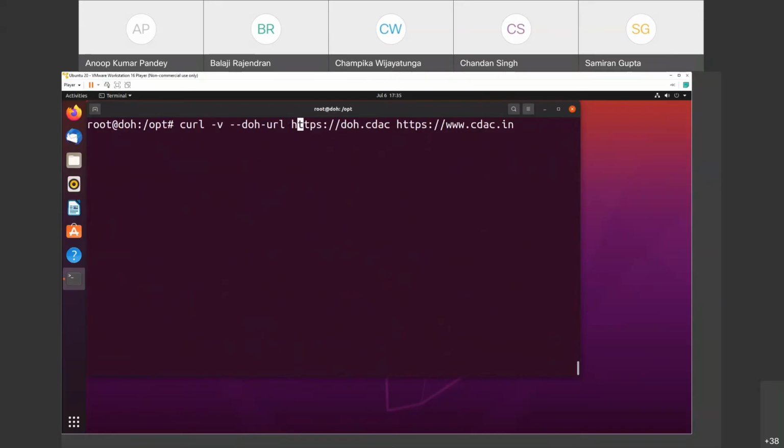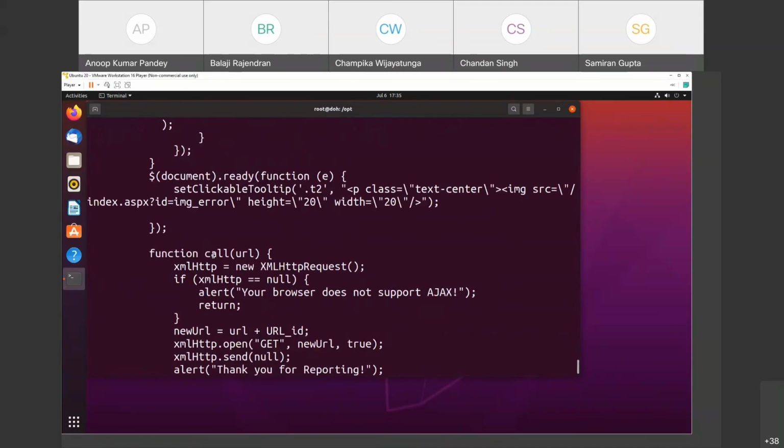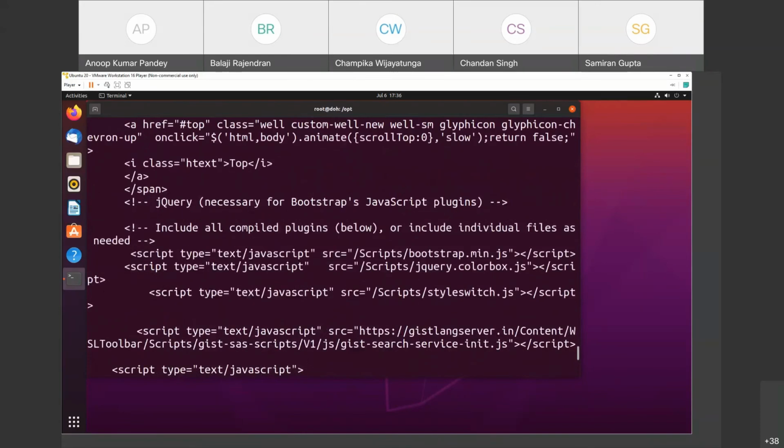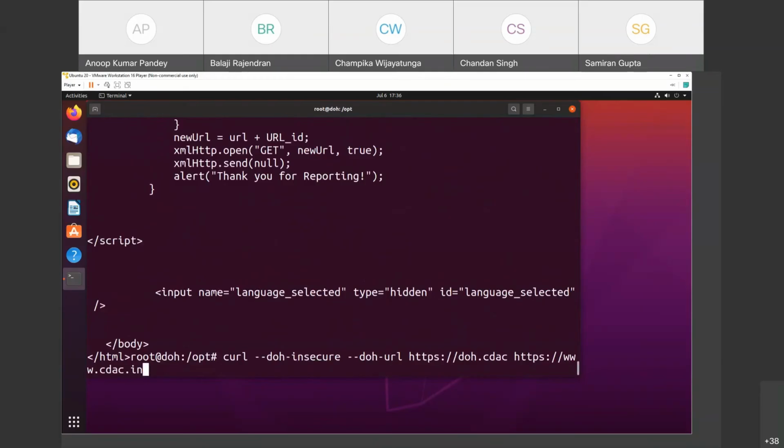So what I will do is, there is another flag, --doh-insecure. I'm saying that even if the DOH is insecure, still give me the website. It will ignore the certificate, even if it is self-signed, and then give me the website. And you can see that this time it gave me the content of the website. Done. So this is one method of knowing whether your DOH is working properly or not.